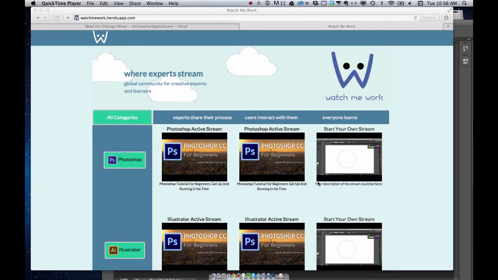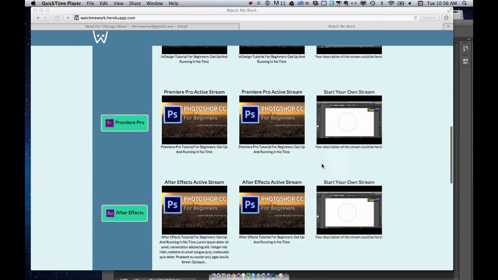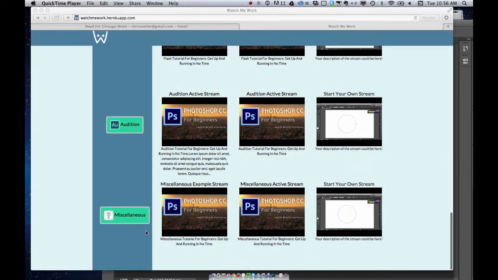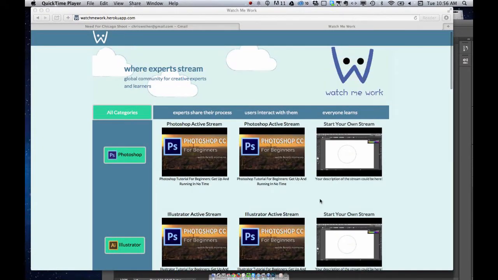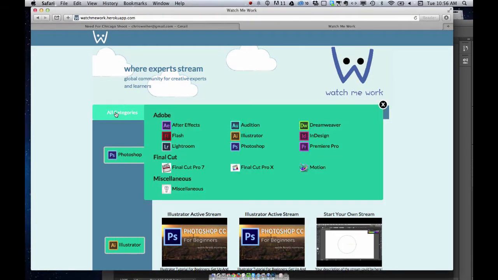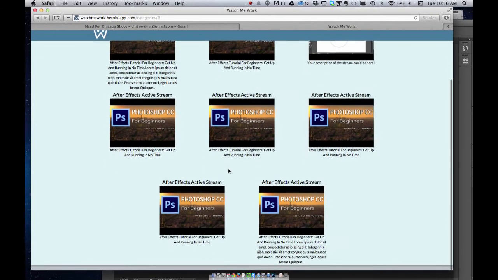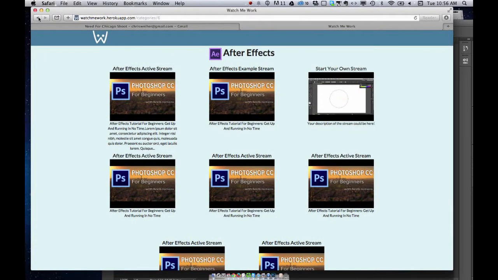This is obviously the first page where we have all the different categories of streaming, including miscellaneous, where you can feel free to stream any kind of software that you're working in. And you can find the categories as well very easily by clicking this button. If you do click this first category here, it will take you to the second page that features all of the streams that have been done or are going on right now.